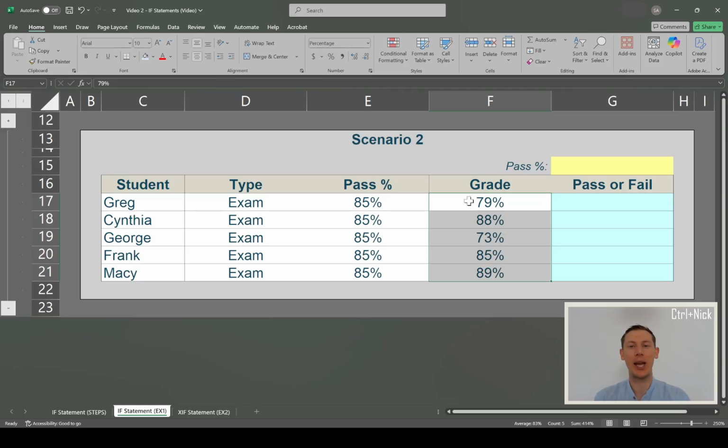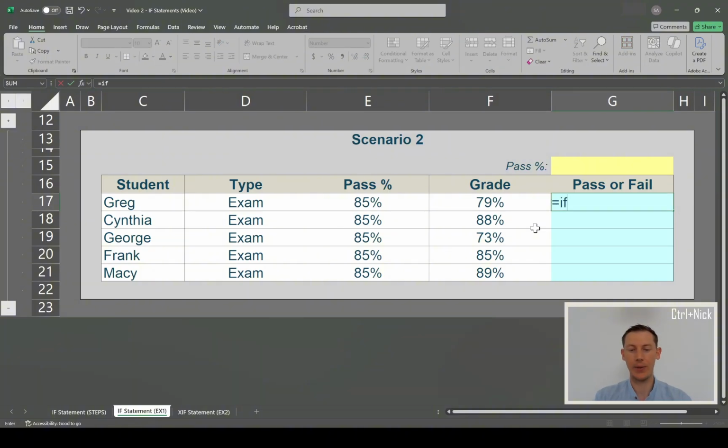And actually, I'm going to just explain how you write out pass and fail versus just true or false, because there's a slight twist to that. So I'm going to click into cell G17, and we're going to just start the if statement function. So equals if parenthesis. I'm going to check on this grade here, the 79%, and all I'm going to show is a simple if formula. So if this is greater than or equal to 85%, comma, I'm going to say pass.